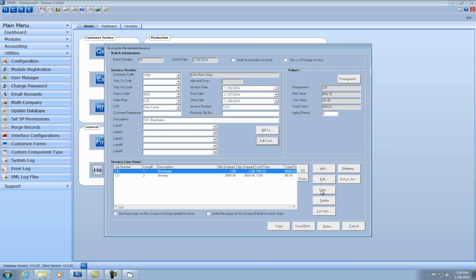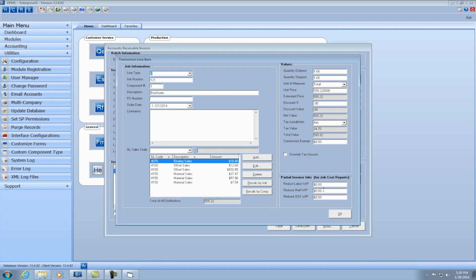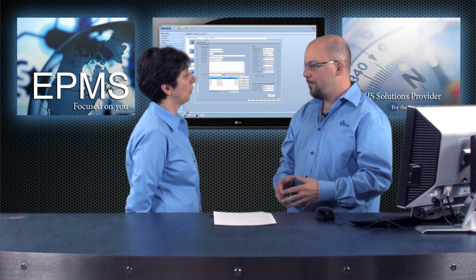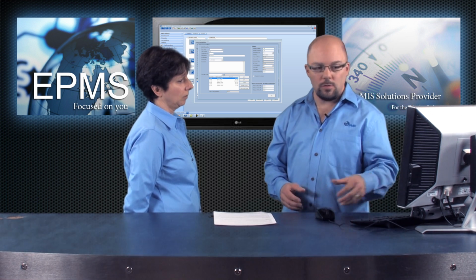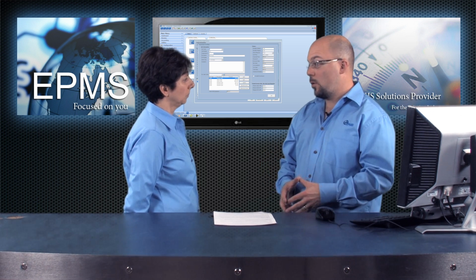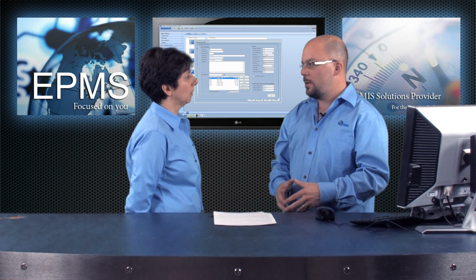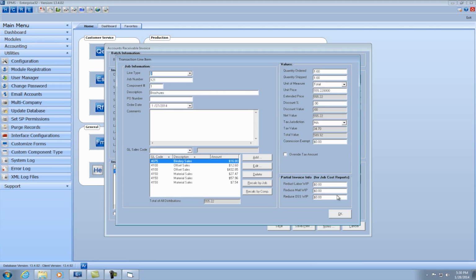Another thing here, we added a copy button right on the invoice main screen. So what you can do is highlight a particular line item, push copy, and it's going to bring up a second copy of that line item. Okay. You can obviously make changes to it and then save it, but it's just a quick way, if there's a similar line item or maybe an exact replica, to copy it and duplicate it. Okay.